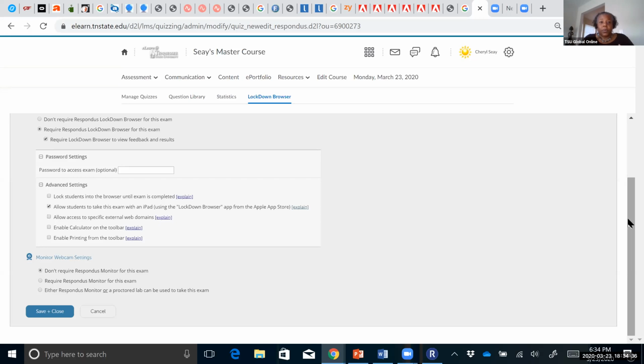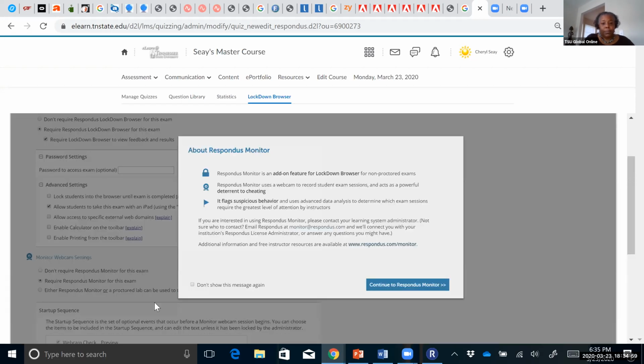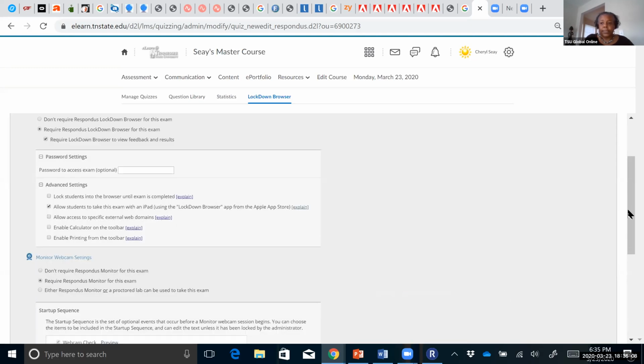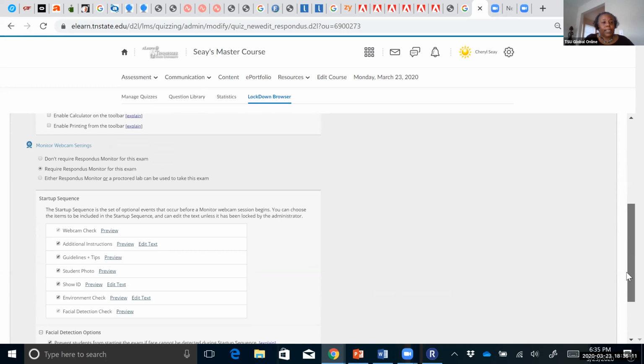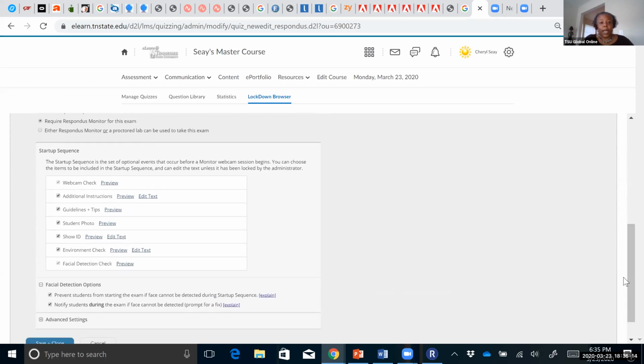So then you also want to ensure that they are following the guidelines you may have set for the exam, like no notes, no person in the background talking, giving them the answers. And that's when you might want to layer on top of that Respondus Monitor. So we click on the Respondus Monitor. It pops up with some information about what it is, and we click okay. And then it brings up some additional options that you can turn on or off.